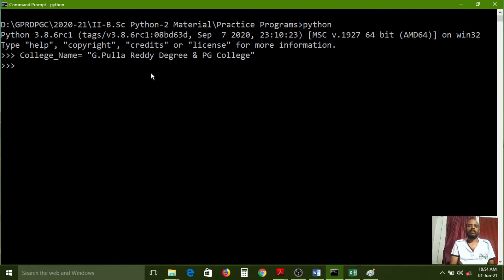If you want to know quickly how many characters a string contains, the len function is very useful. len of college_name. As it is a variable name, we pass it in the function brackets. Around 32 characters, sorry, 33 characters, because the result is showing 33. So the len function can easily find the length of a string. If you want to find any string's length, you can immediately use the len function. Okay.